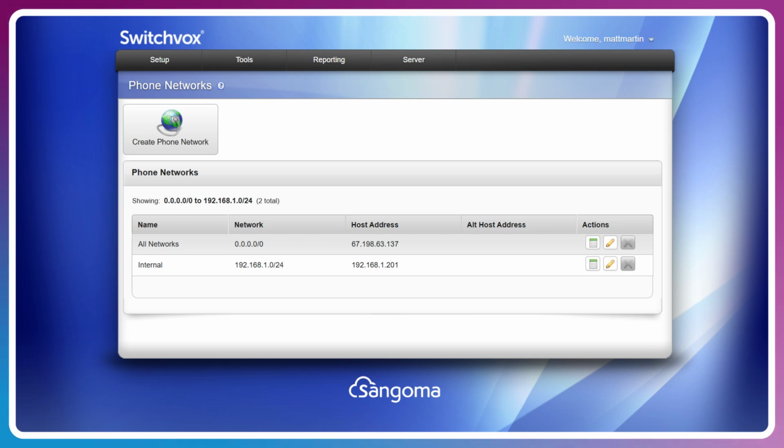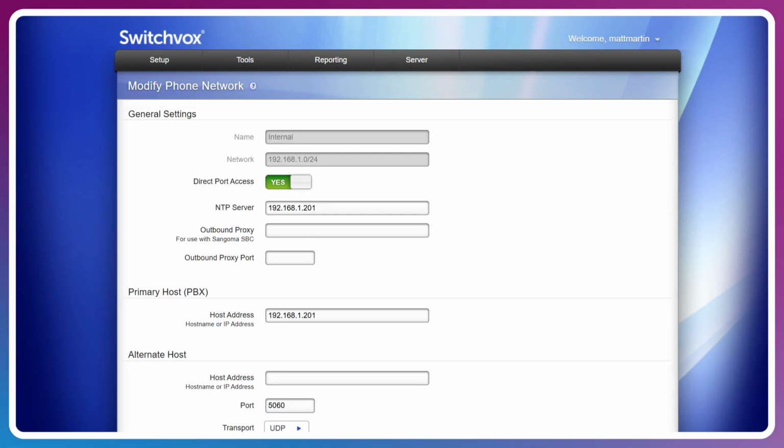Let's take a look at the detailed overview under Actions for this internal network, and we can see the settings that are assigned to it for SIP registration. Aside from the quick reference, we can modify the network, which gives us the same settings as if we were going to create a new network. As you can see, we can modify the phone network to have unique NTP servers and outbound proxies if this one will be accessing a Sangoma SBC and that proxy port.